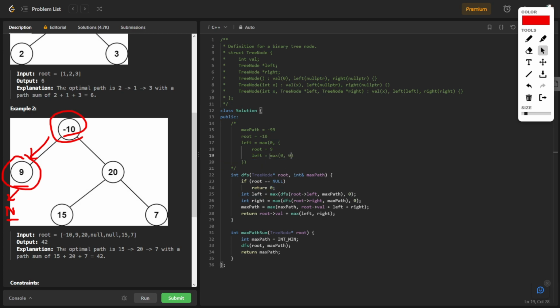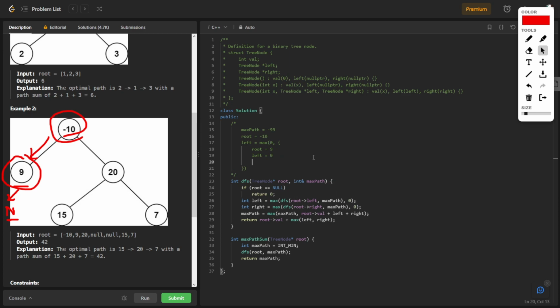So the maximum of two zeros is 0. And let's try the right, which in this case is the same thing, right? Since it's null, this will be 0 as well. Okay. So now we update our max path in case these two were to be numbers, something like this, we have to add all three of them up together to see whether they are higher than our max path.